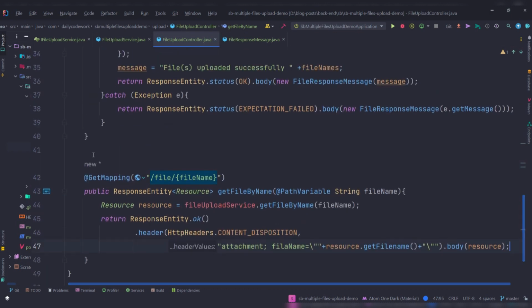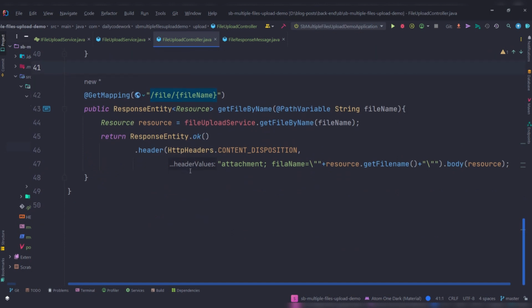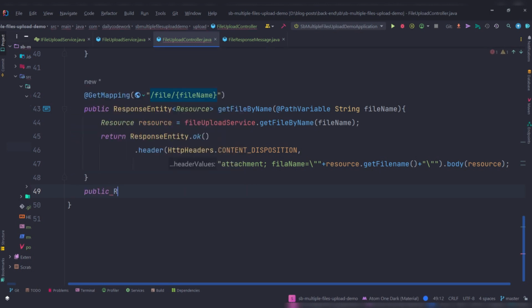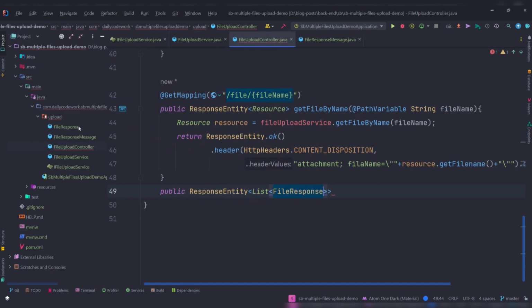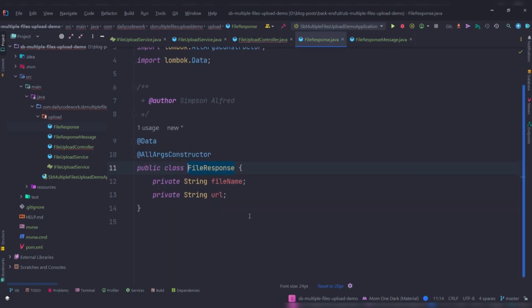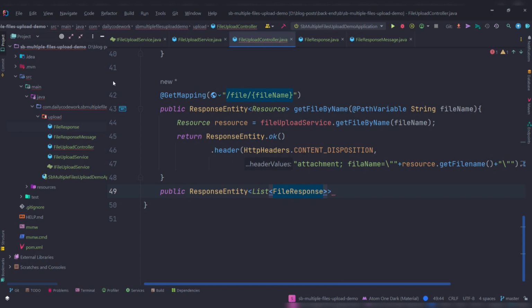So now we are done with this method, but this method is the one to find the single file. So now let's declare the last method, the third method, to get every file we have in our system directory. So here we're just going to say ResponseEntity. We're going to have the list of that, right? So this time around, we're going to make use of this FileResponse, because now we need these two, the name of the file and the URL. So that's what we're going to use right now.